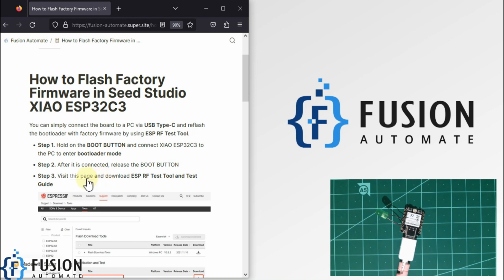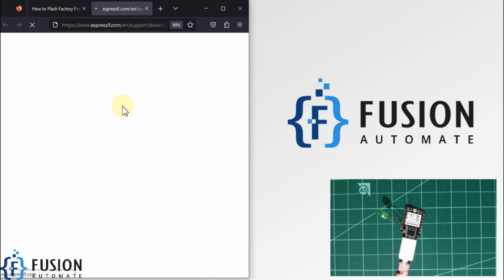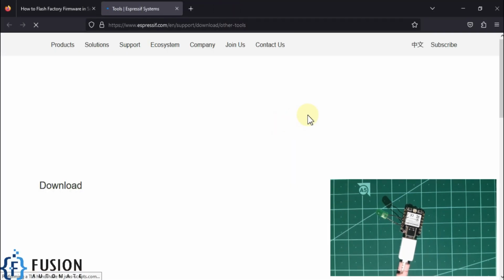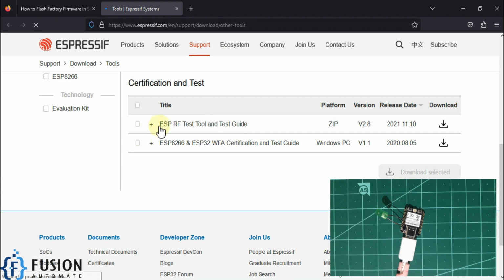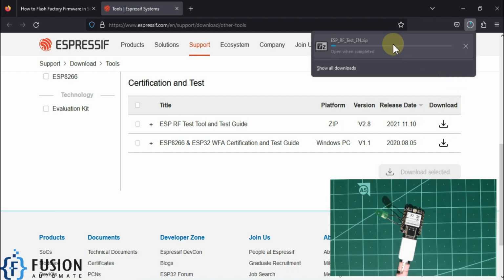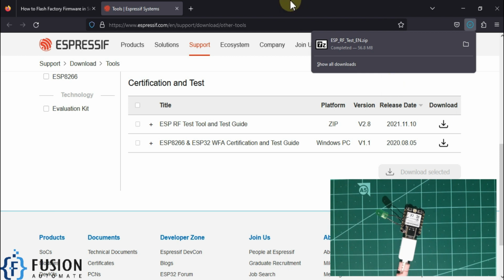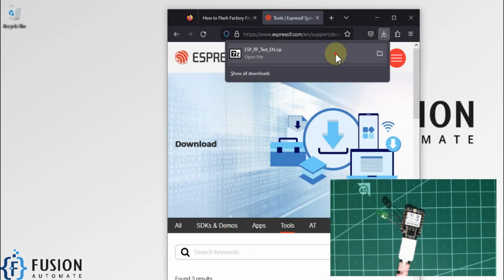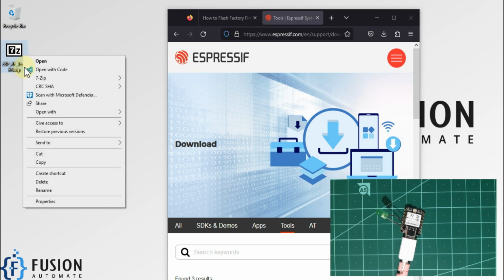After that, we have to download one software from this page. So we will click on this link. Here we have to download the ESP RF test tool and test guide. So I'll click on download to start the download. Okay, our download has started. Let me copy this file to my desktop and we will unzip this file here.